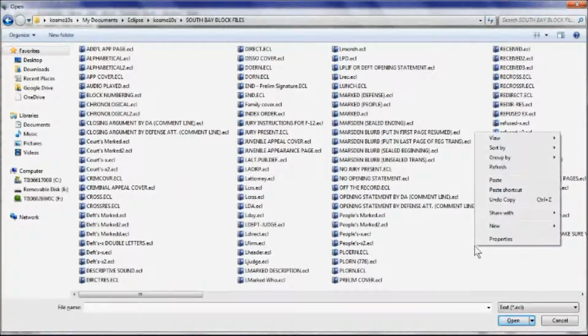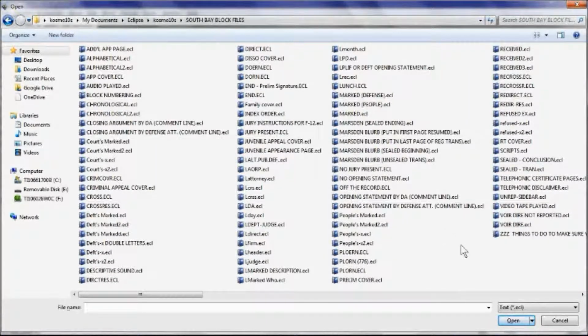Now you're going to right click and paste it. You're going to copy it from, I had it on my desktop originally. And once I copied it from my desktop, I'm now going to paste it into my block files. But when you do that, you won't see it. It won't show up in your block files, because when you go into your block files, you're only going to see ECL files. As you see all these ECL extensions here, well, it's not an ECL extension. It's a JPG or JPEG extension. So it's there. Trust me, it's there, but you just won't see it.